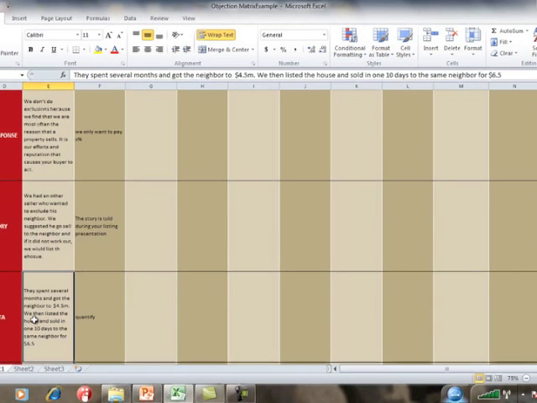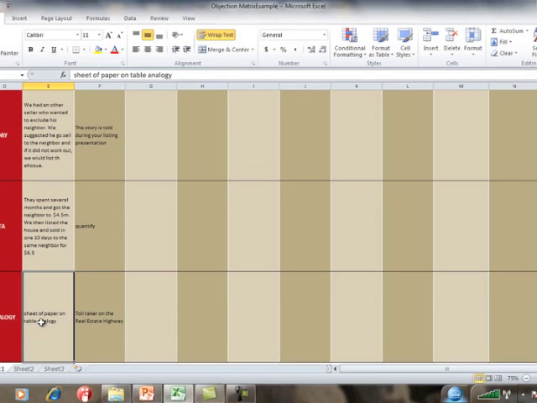So the story continues and we use the data. They spent several months and got the neighbor to $4.5 million, and they just got exasperated and gave up. We listed the house and sold the house within 10 days to the neighbor for $6.5 million.